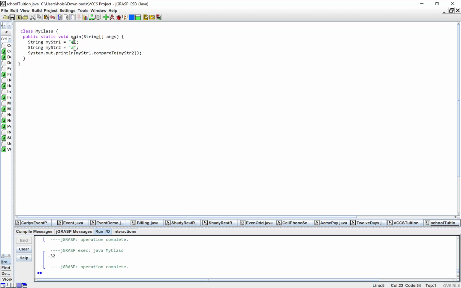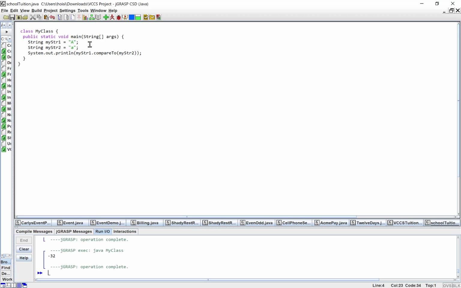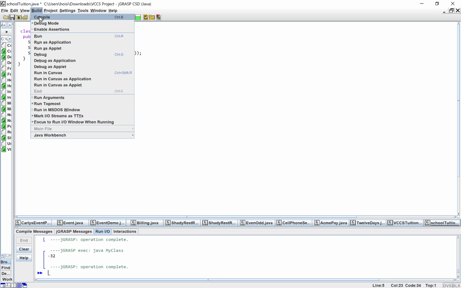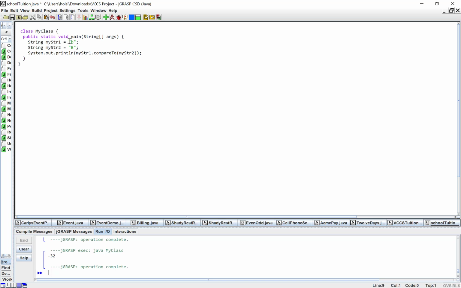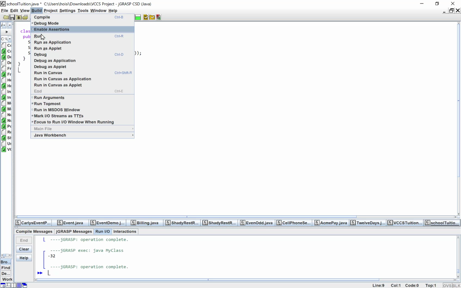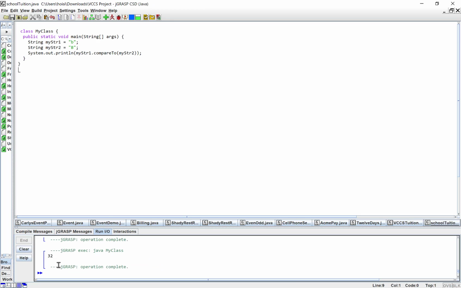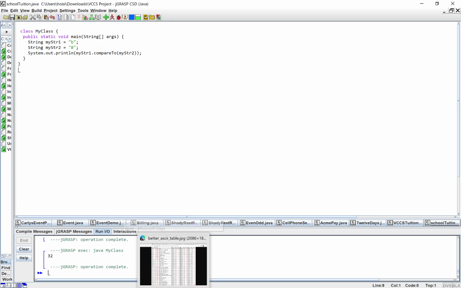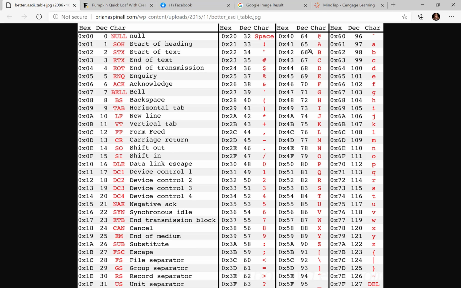So if the first value is less than the second value, we get a negative value. Let's go the other way now. Let's put in a lowercase b and an uppercase B, and now run it. Now the first character has a larger value than the second. And if we run it, we get 32. If you're wondering why a positive 32, well, we were comparing a 98 to a 66, and that's 32 numbers away.